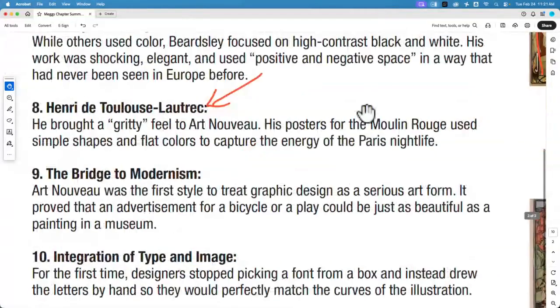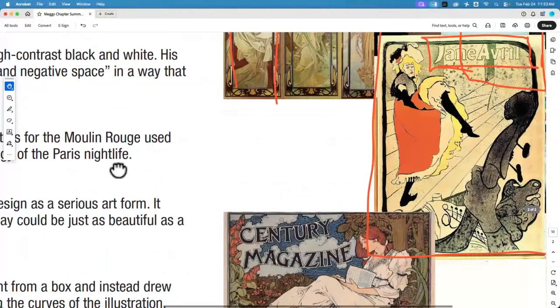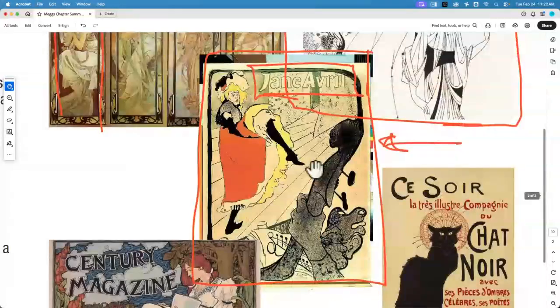Toulouse-Lautrec started bringing the gritty feel. I like the way that says to the posters. They were done quickly. He was like a master at knocking things out. And the crazy part is the understanding of how this works is they're drawing on a stone, like literally a piece of stone.